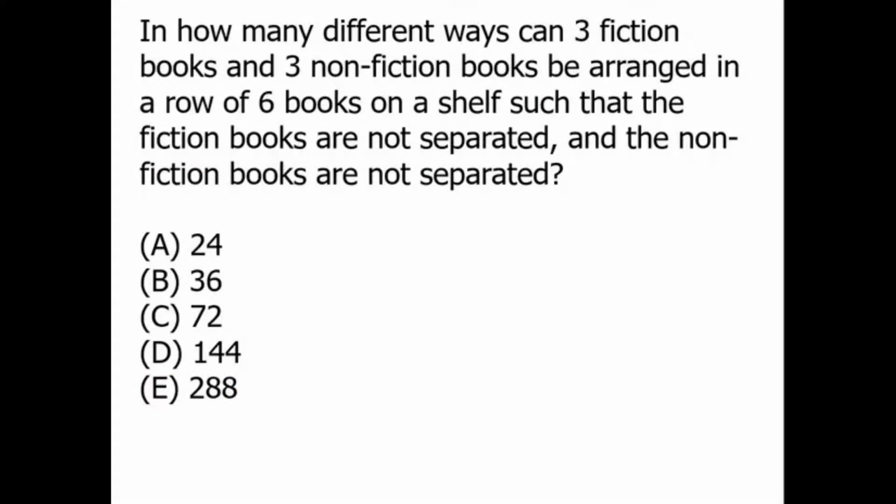How many different ways can 3 fiction books and 3 non-fiction books be arranged on a row of 6 books on a shelf such that the fiction books are not separated and the non-fiction books are not separated? So first of all, it means that we have to have all the fiction books and then all the non-fiction books, so fiction books on the left and non-fiction on the right, or we could have them in the other arrangement, non-fiction on the left and fiction on the right.